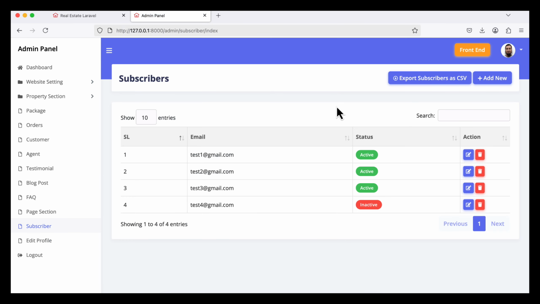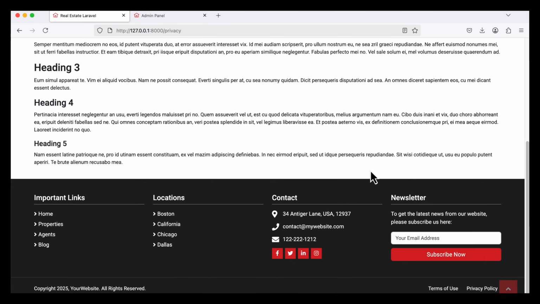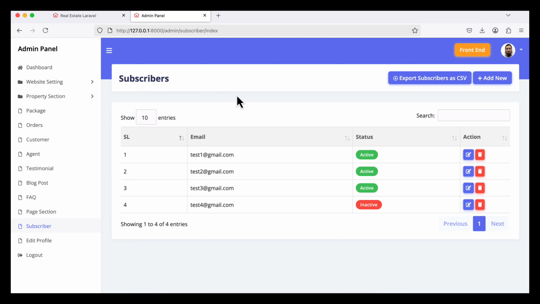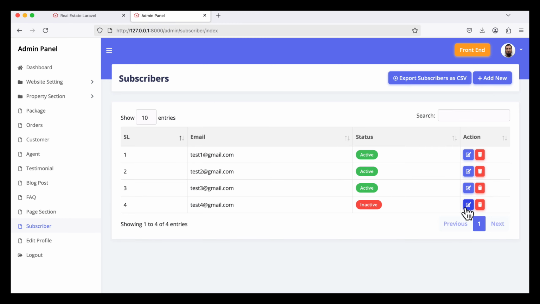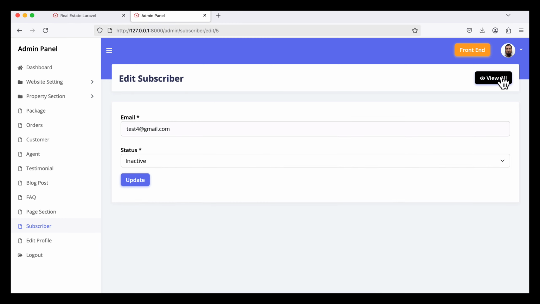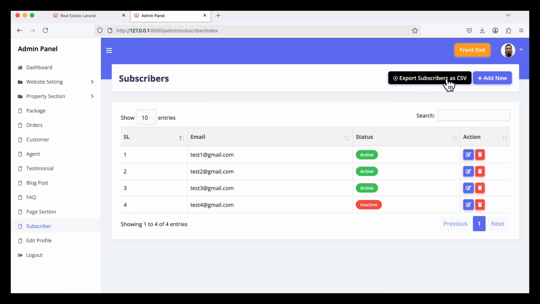And there is a subscriber option. There are all the subscribers, who are giving their email here and becoming a subscriber in this system. All the subscribers admin will be able to see from here. And also admin can add new subscribers from here. If admin wants, he can change any subscriber status to active or inactive. And if he wants, he can export the complete active subscriber list. Admin will be able to export from here, so that he can then use that exported CSV file with other online email tools to send the email to the subscribers.